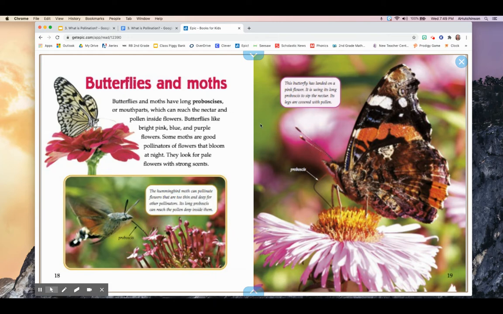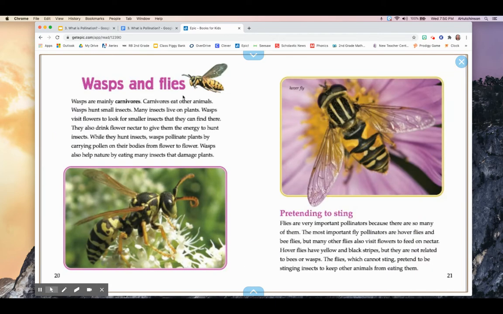This butterfly has landed on a pink flower. It is using its long proboscis to sip the nectar. Its legs are covered with pollen.